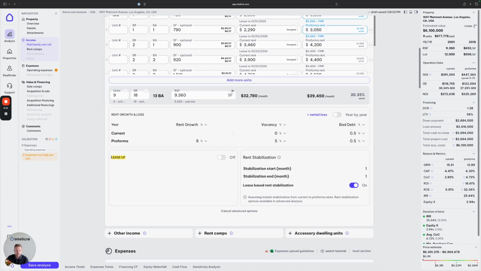We also have the lease-up function here. We use this in case where our property is, let's say, 100% vacant, and we're just trying to model the process of leasing the property up. So if we toggle this on, we'll start with a certain current occupancy, let's say 0%, and then we're gonna set our lease up period.